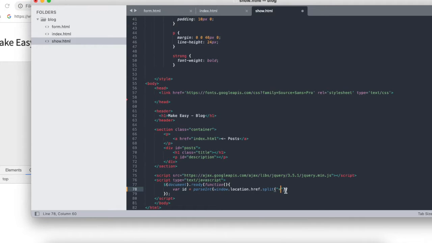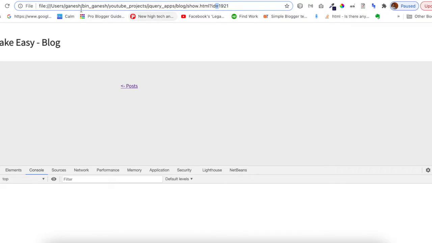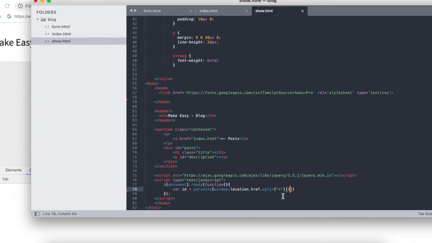After this we're going to take the first one. It's going to be a single array with two values, and we're taking the second one, so index one. Yes, now we got an ID.